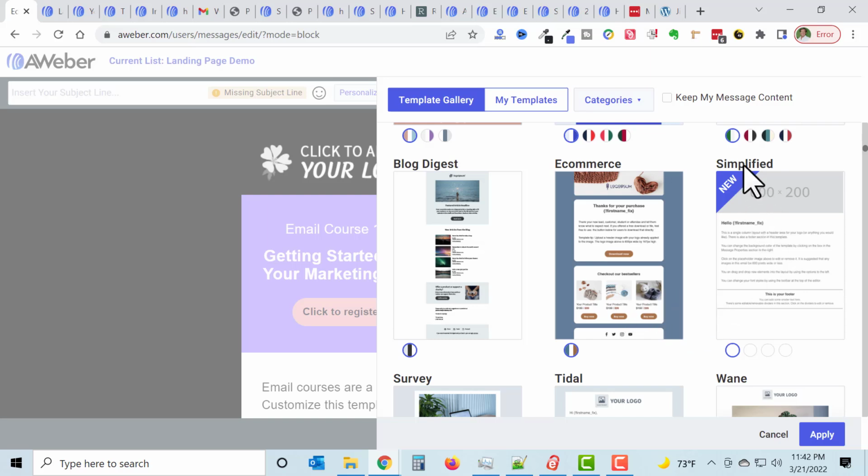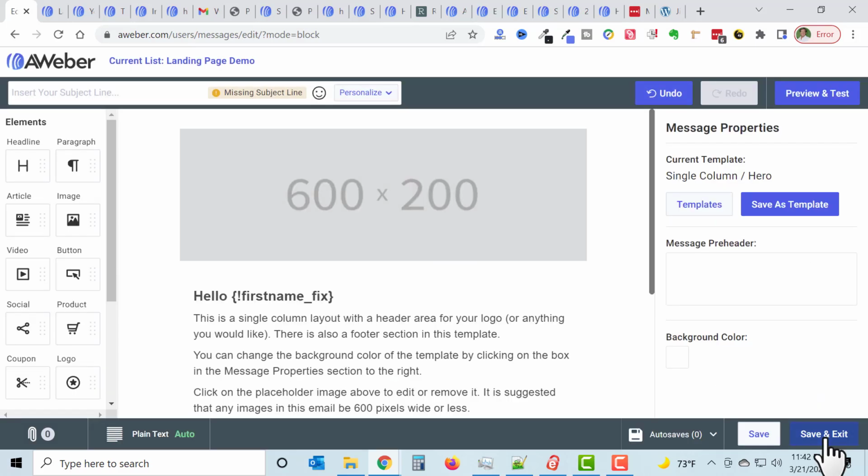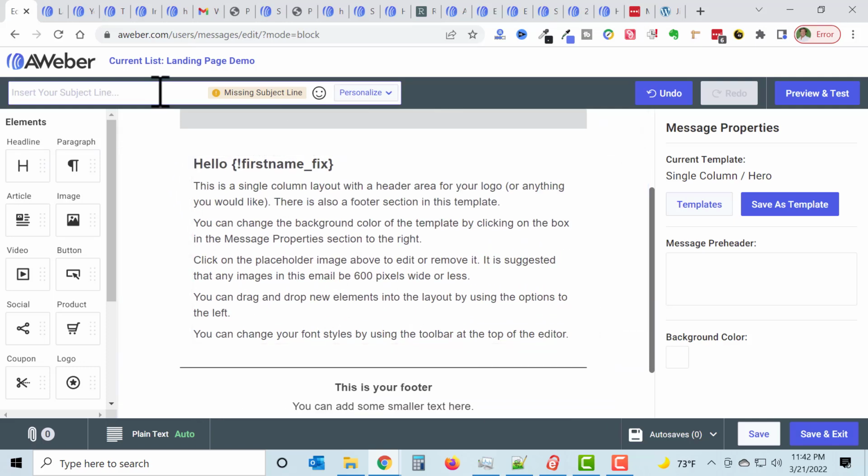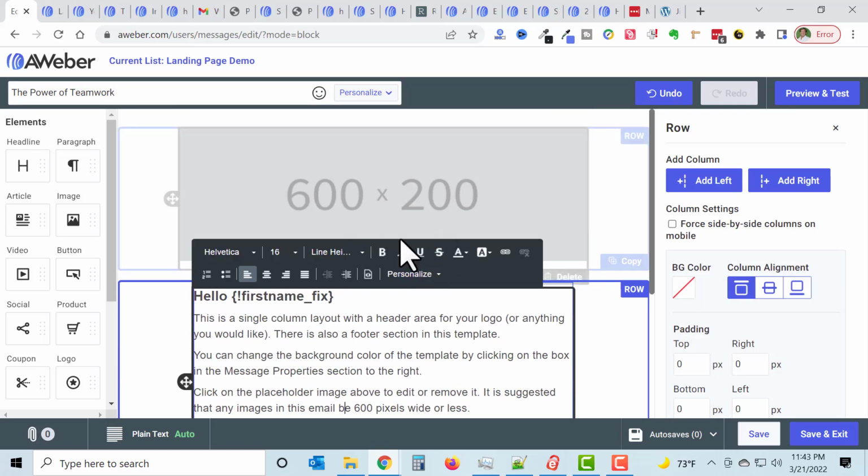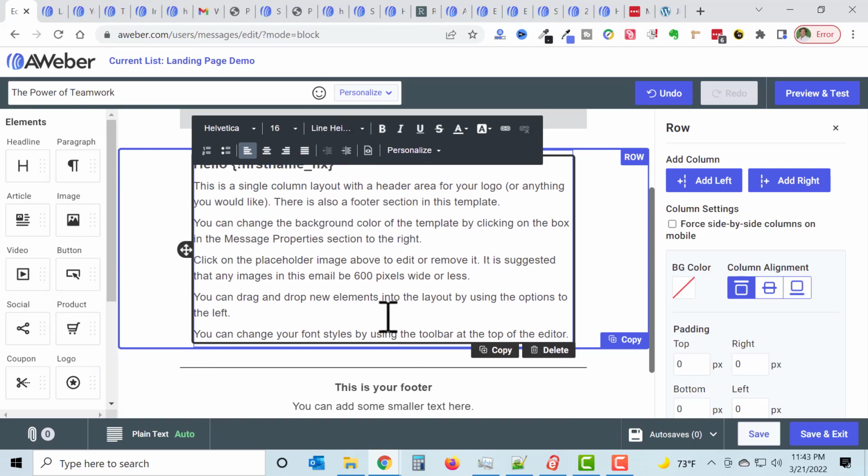Okay, so I want to use the simplified template. So I'm just going to click here and click apply. And we are done. I always forget to put a subject line, so let's just put, the power of teamwork. That's the subject line. What we're going to do is replace this image placeholder up here, and we're going to add another image down here, but we're going to create the image on the fly.